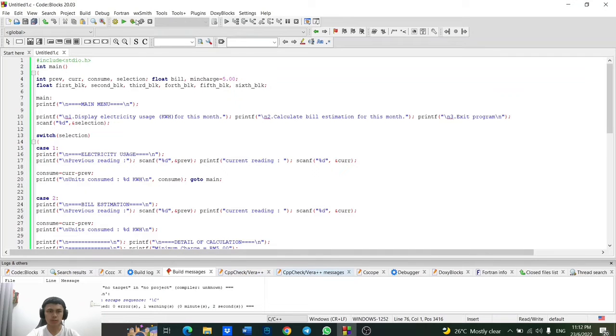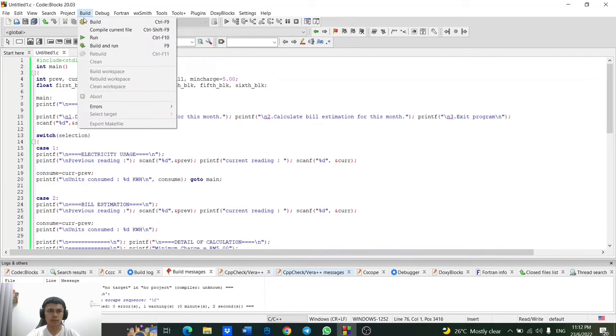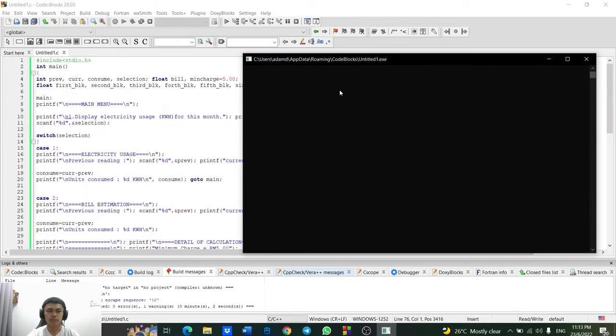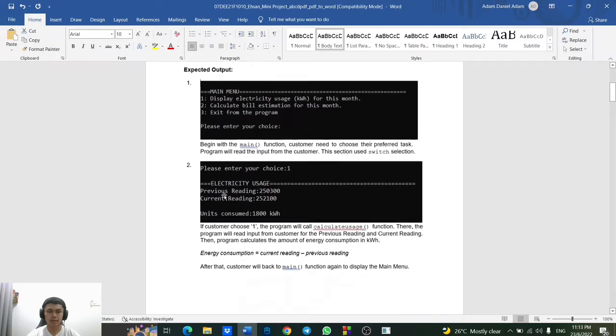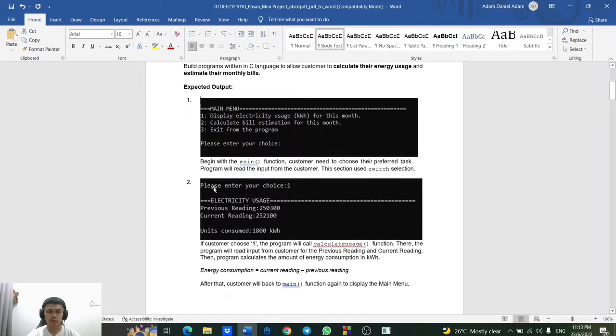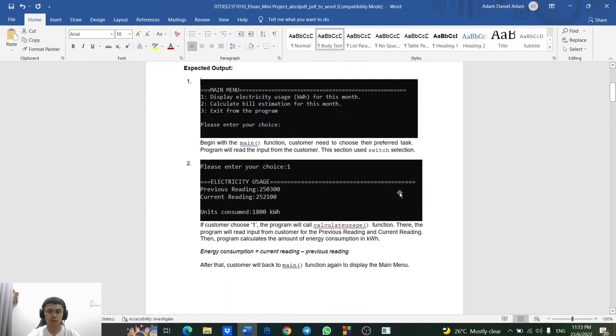So if I try to run, okay, as you can see there is the main menu, and it displays three things, which is display electricity usage for this month, calculate bill estimation for this month, and exit program.